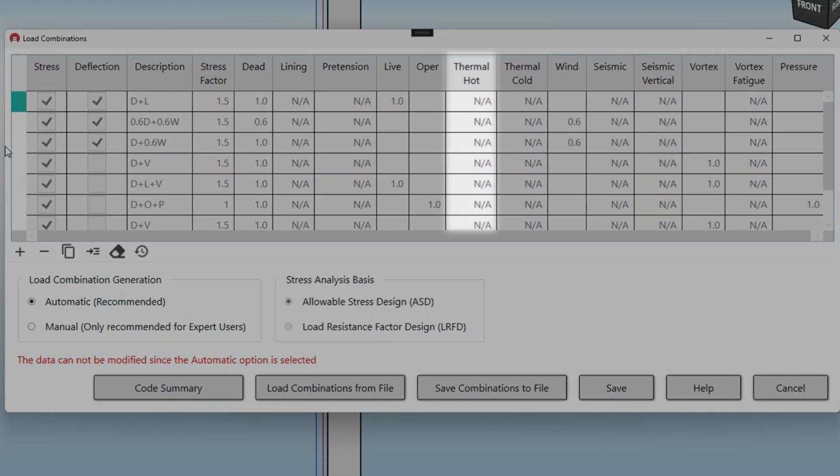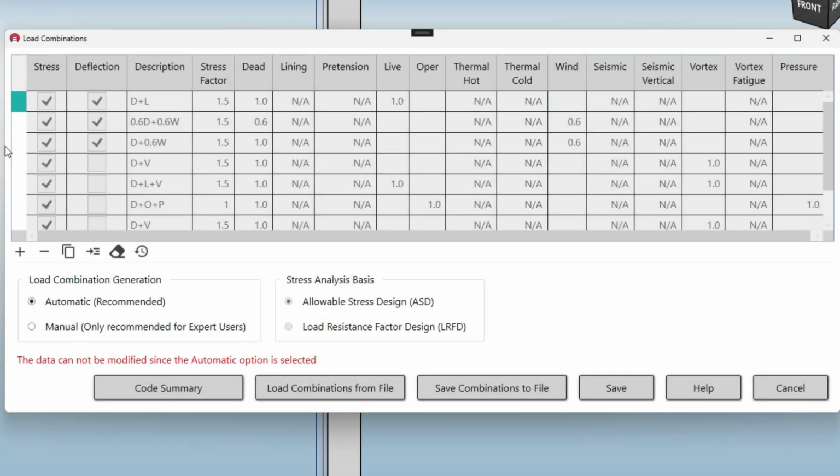Thermal hot is primarily used for guy wire supported stacks. When the stack is hot, it will cause the stack to grow, and this will increase the guy wire tension significantly. Thermal cold is also only used for guy wire supported stacks. When the stack is cold, it will contract. This contraction will cause the guy wire tension to decrease.